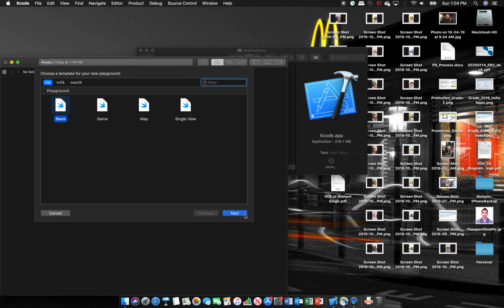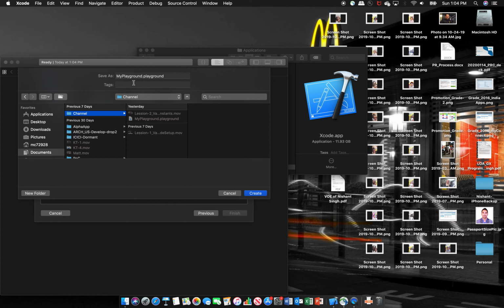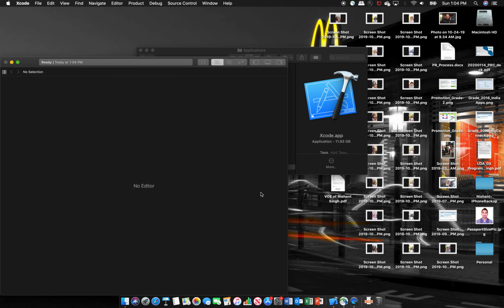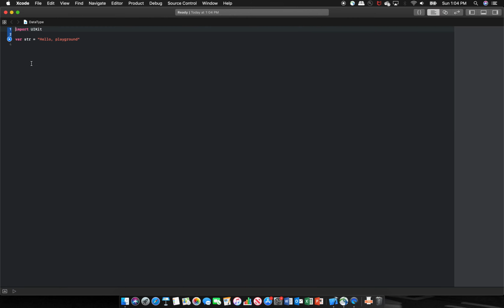Choose blank. Next, name your project. Documents, data type, create. You can double click here so that it becomes full screen. See, UIKit is already imported. By default, one variable is already declared.